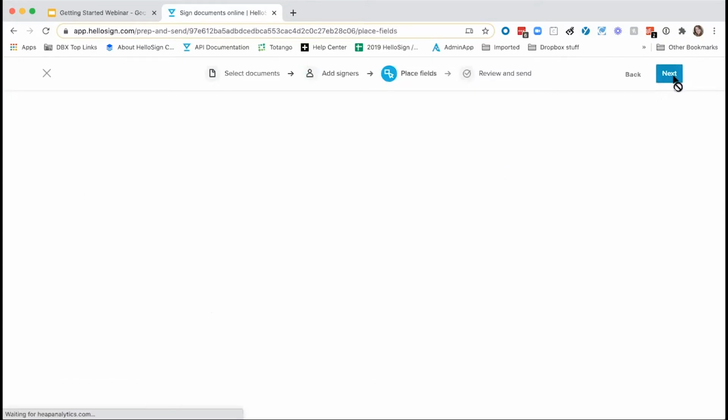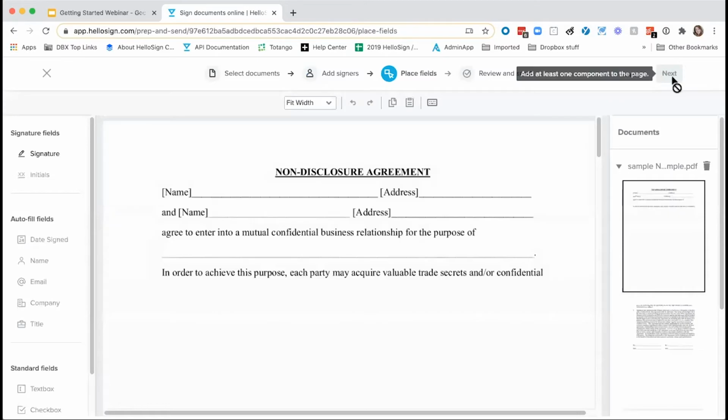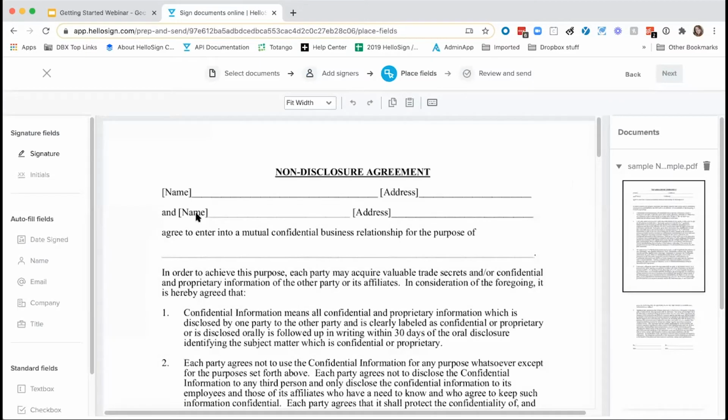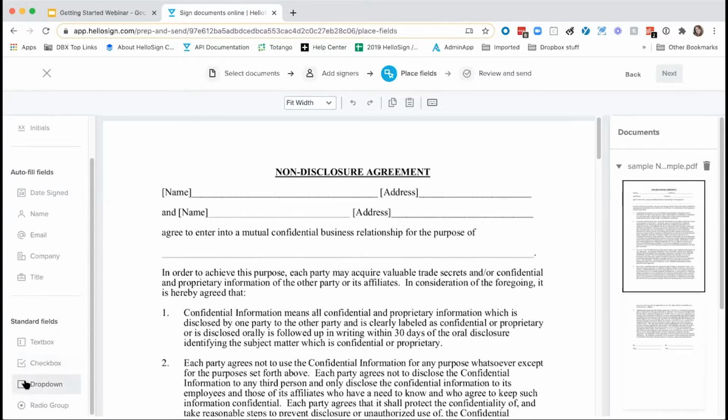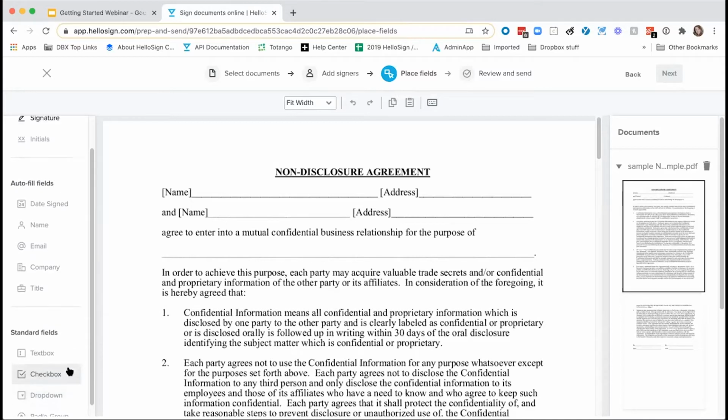All right, let's move on to our editor. So by selecting next in the upper right-hand corner, we're now going to move into our editor where we're able to place our fields down. So these are going to be all of your standard fields here on your left-hand side. And then the only 2 here that are not standard to every plan are going to be drop downs and radio groups.